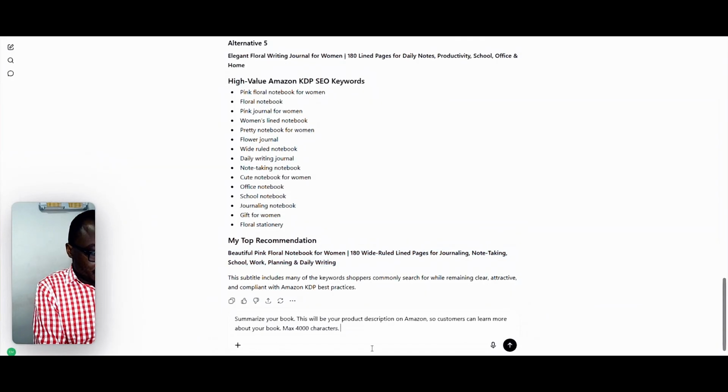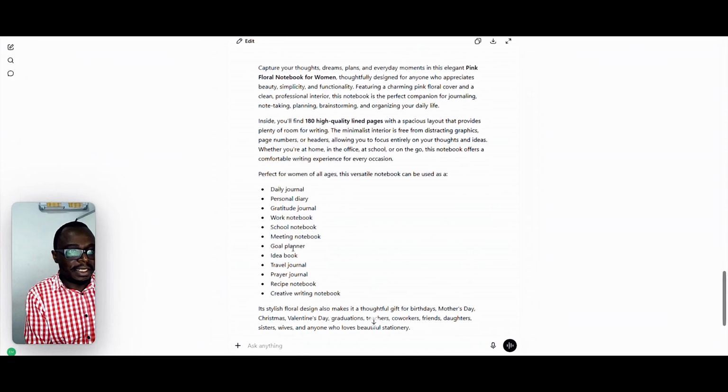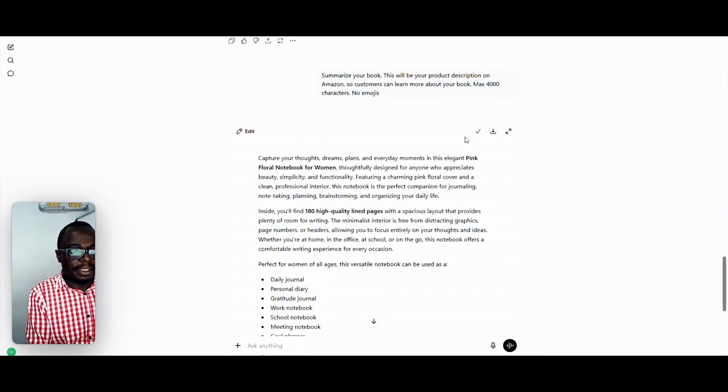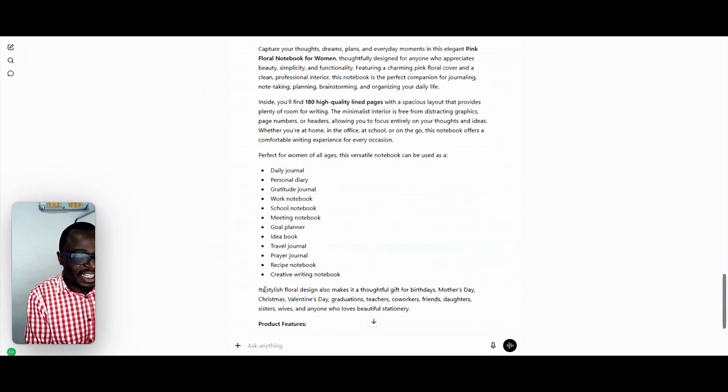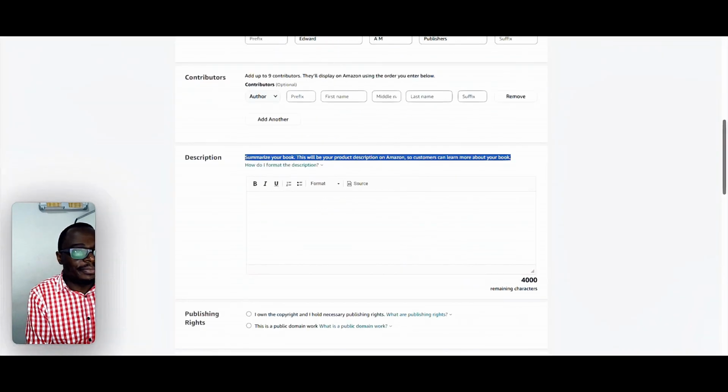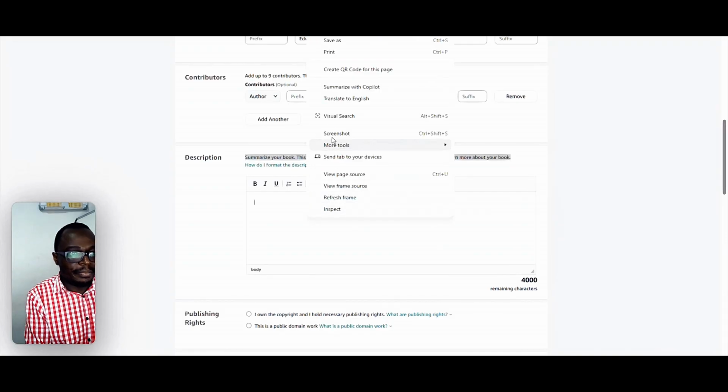No emojis. Then go. Voila. Here is what it has created. Copy this: capture your thoughts, dreams, plans, everyday moments, and so on. Yeah, I think I like it. So I'll bring it here and paste.